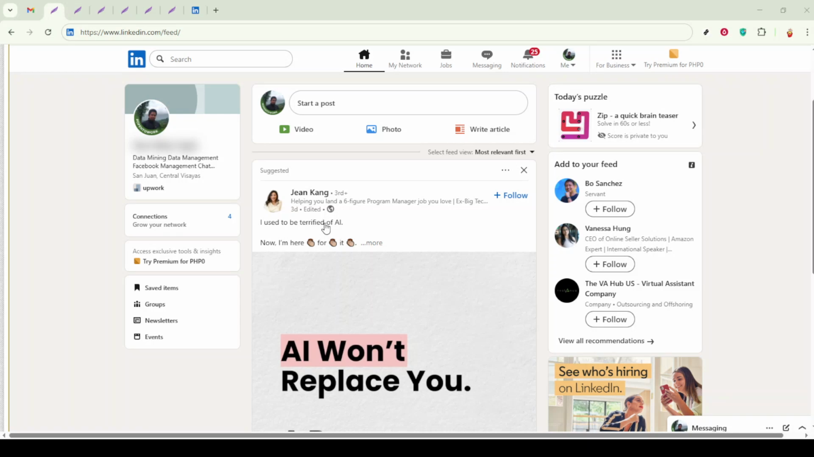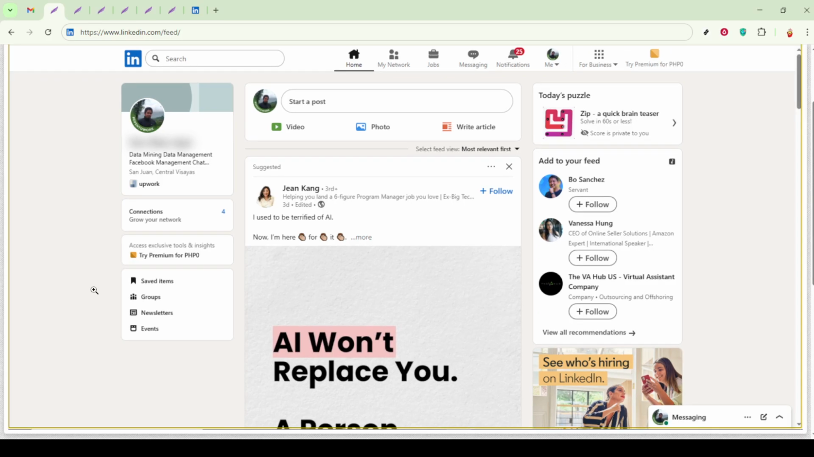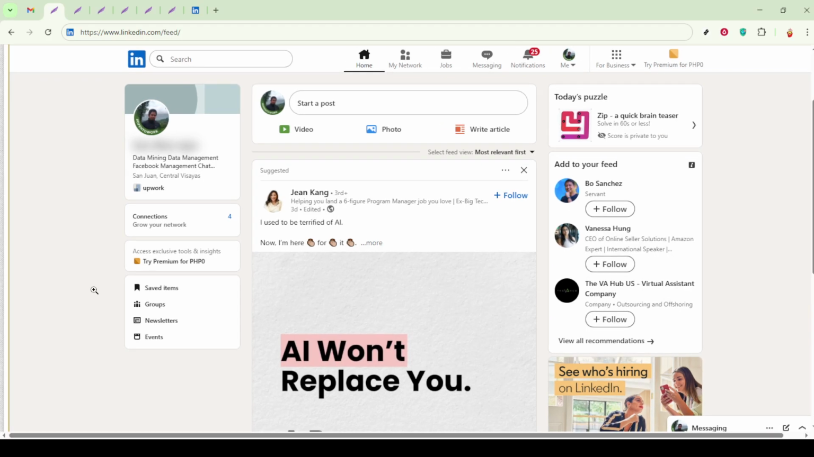In today's video, I'm going to teach you how to add your GitHub link to your LinkedIn profile. This is a great way to showcase your projects and code repositories to potential employers or collaborators who view your LinkedIn profile. Let's get started with the process step by step.